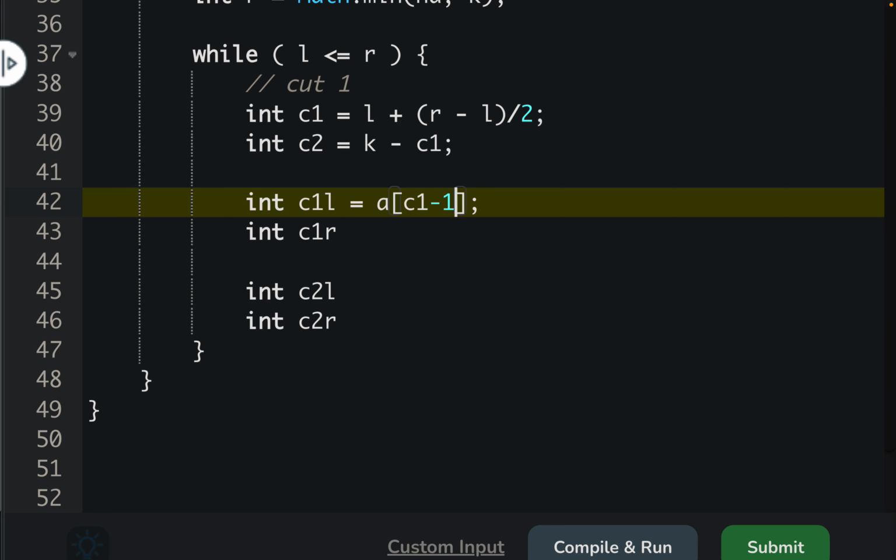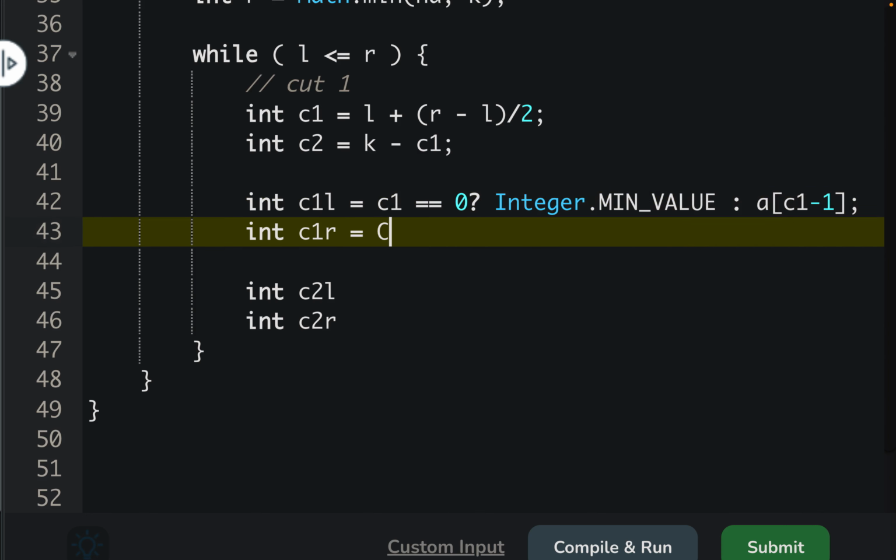Yeah, that's fine. But what if C1 can equal 0? Yes, that's possible, and in that case, we need to not go into negative indexes. So Integer.MIN_VALUE is the best thing to do: if this, then this, else if C1 is equal to NA, in that case Integer.MAX_VALUE. That means no number beyond this point is maximum. So A of C1, just doing that.